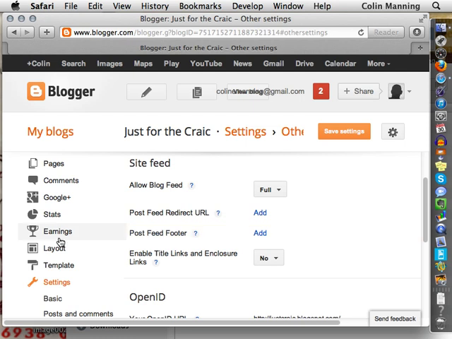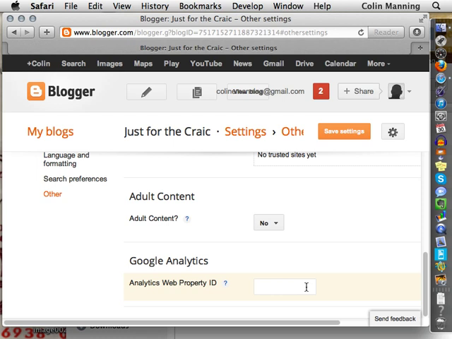There's a thing here called Google Analytics. Just remember that that setting is in the other option there. You'll be putting a Google Analytics ID in here. I'll be talking about Google Analytics at length in another class. But what Google Analytics allows you to do is monitor where your hits are coming from, where your viewers are coming from, what search terms they used to find you, things like that.